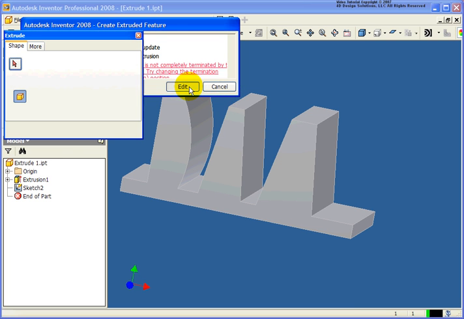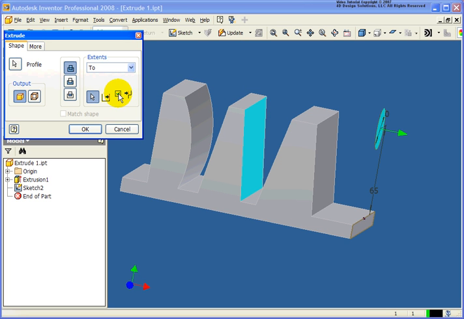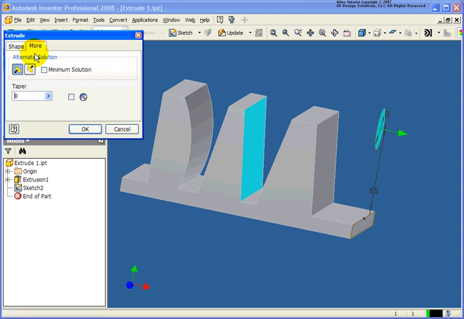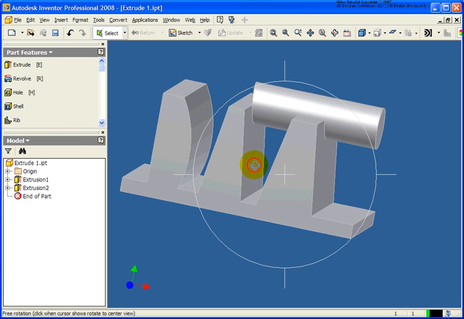So I'm going to go ahead and click Edit again, recheck my option, and in this case you can see the arrow is going in the wrong direction. I'm going to click on the More tab, and I'm going to reverse the direction to have it go back in and terminate on that face.